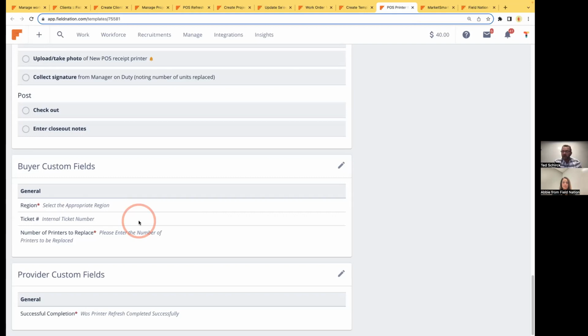And at the end of the project, you can even understand that we originally had 147 printers to replace. Sum the math from the report, we replaced all 147 of them. As well as provider entered custom fields, allowing the provider to give you information on what happened on the site.